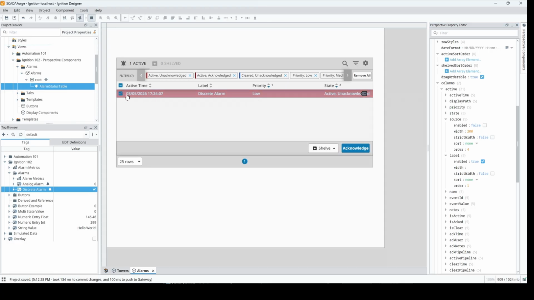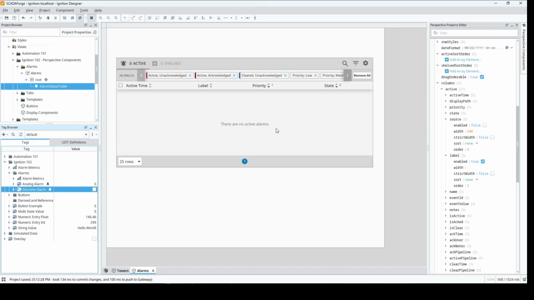So let's say the operator has seen that and dealt with the condition and they want to acknowledge it so it's not showing up active. You would select the alarm here and click acknowledged, and that goes to active and acknowledged. And we can now take that off and we will be cleared and acknowledged. Based on our pre-filters up here, we're showing active and unacknowledged alarms, active acknowledged alarms, and cleared unacknowledged alarms, but we're not showing cleared and acknowledged alarms, which is pretty typical for this type of situation.